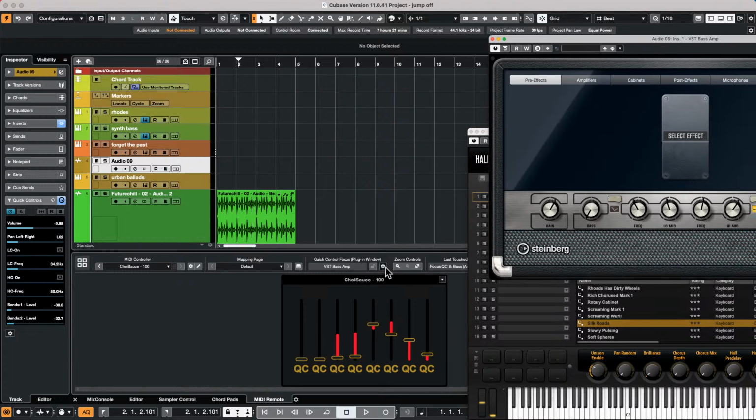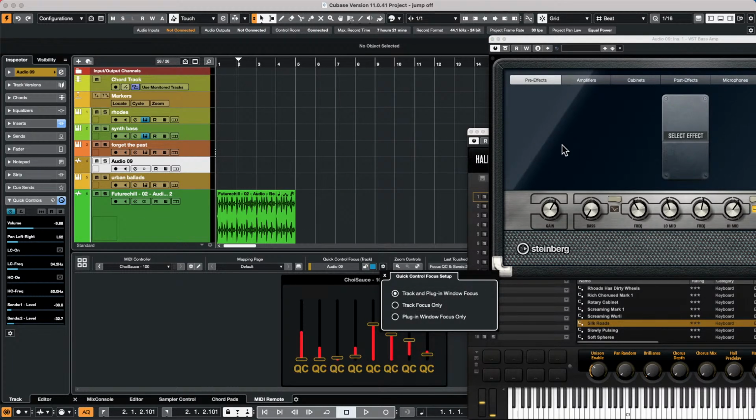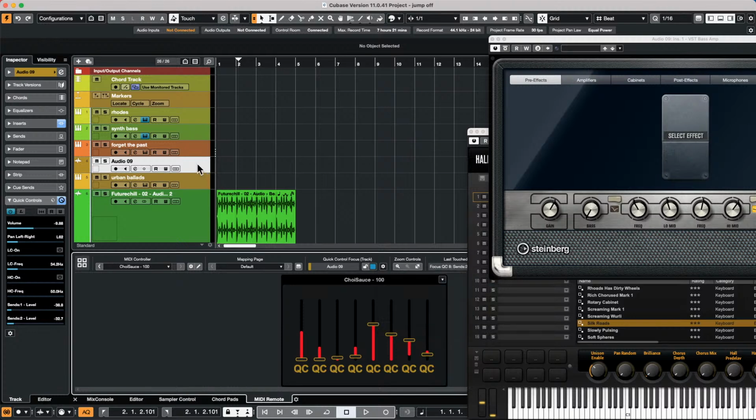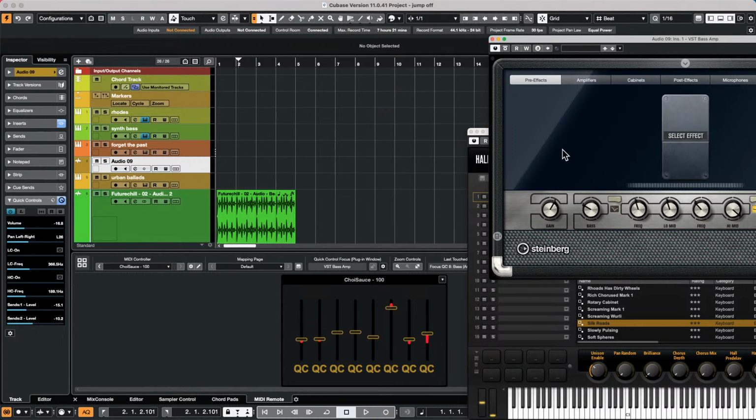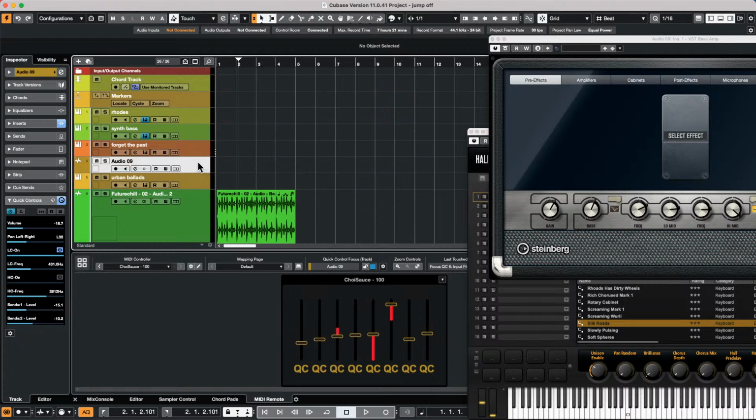But one of the things that you could do is, let's say I want it to be track and window control focused. So if I have the track focused, my quick controls are immediately doing this. We have 8 quick controls, and these could kind of be shared. And now if I click on the plugin, now the quick controls are doing the plugin. I click on the track, it's doing the track.